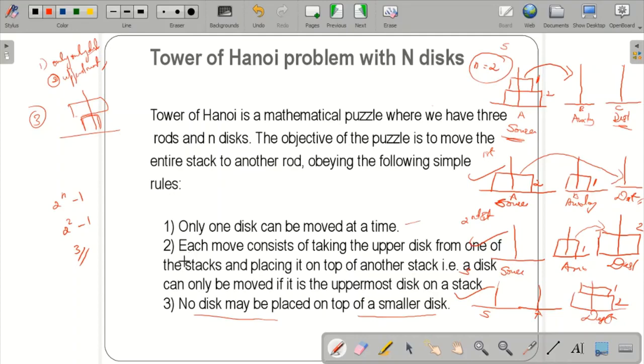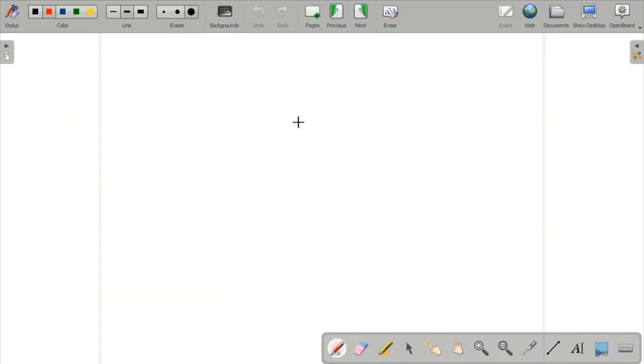So this is an application of recursion. I already told you it is an application of stack. So application of stack is recursion. Under recursion we are learning about the Tower of Hanoi problem with n disks. So let us solve for n is equal to 3.